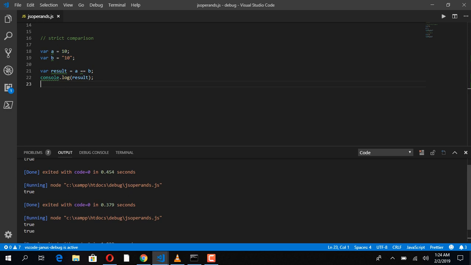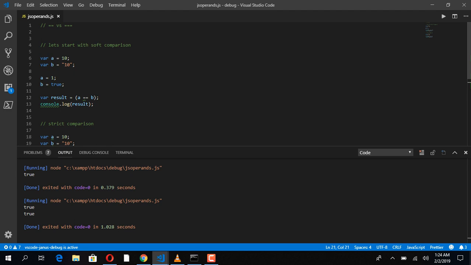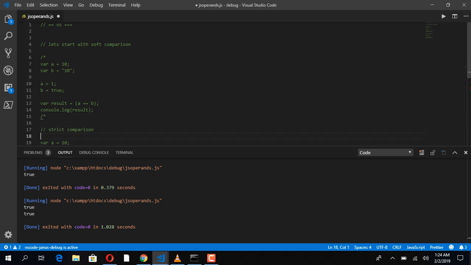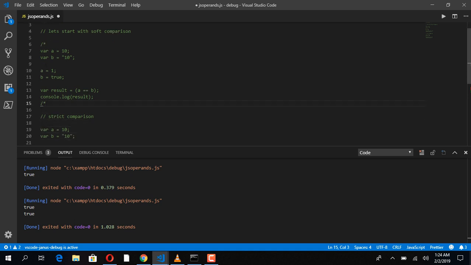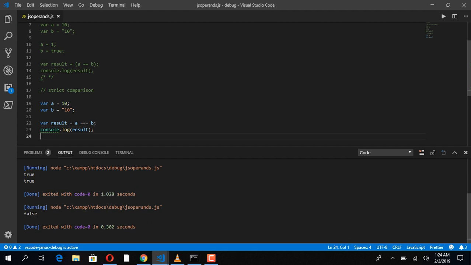So this is going to return true. Now let's comment this code. Let's run it again and let's give this the strict comparison operator. Let's run it. False, because a is of type integer and the b is of type string.